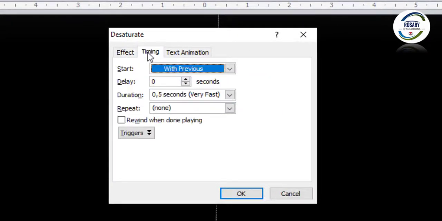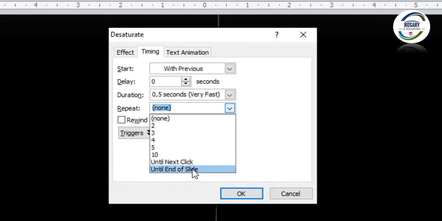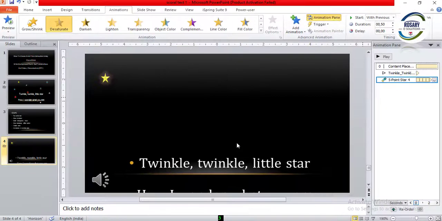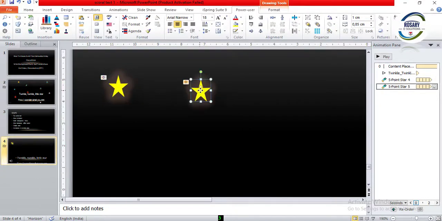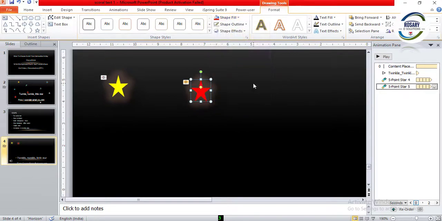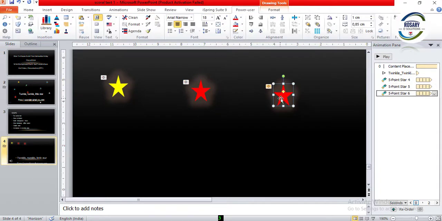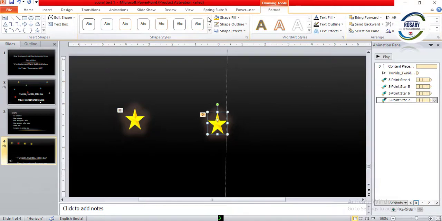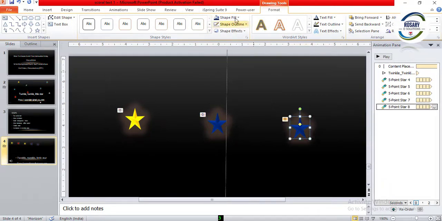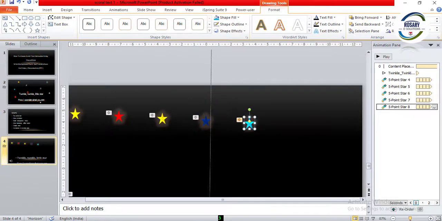Effect option. Choose timing here. Repeat until end of the slide. I create some duplicates with Control D. Okay, then change the color. Then Control D again. Then double click and change the color. Now we place these stars in various locations.